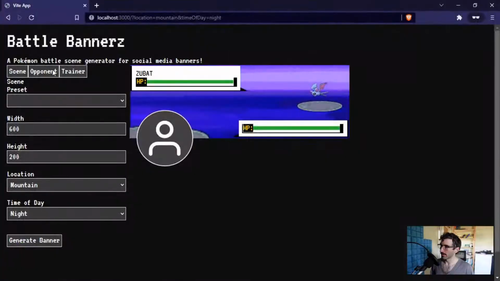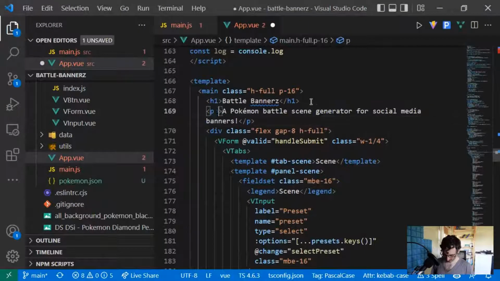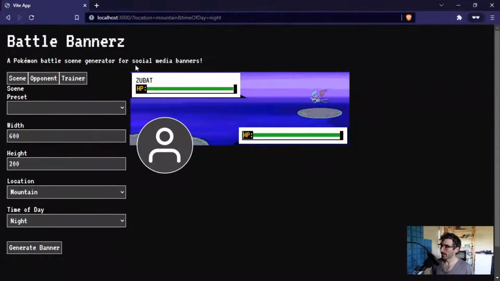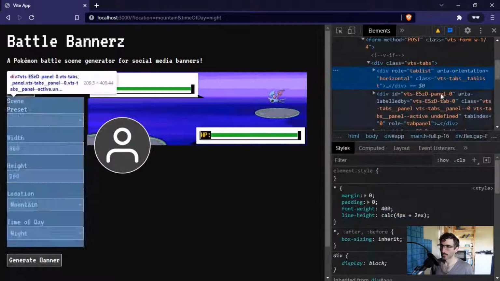I am going to add a little bit of space under that paragraph. So class equals, and we're going to say margin block end of 16 should be good. Give us a little bit of breathing room. That's looking a bit better. I don't think we're going to do a whole lot of design today, although I do want to get into some design stuff. And as I say that, I realize that I want to do this thing.